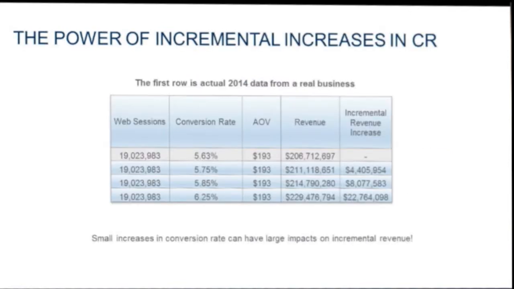All right, so here's an example. Before we go on to the next step here, I want to show you the power of incremental increases in conversion rate. So this top row is data from an actual client. It's kind of a crazy example, right? Because not everybody's getting 19 million sessions per year, but this client is. And not everybody's getting a 5.63% conversion rate. This client is. It's an amazing company.